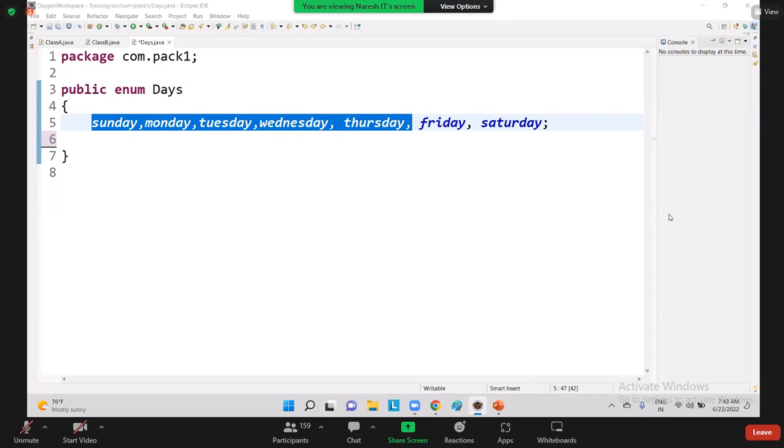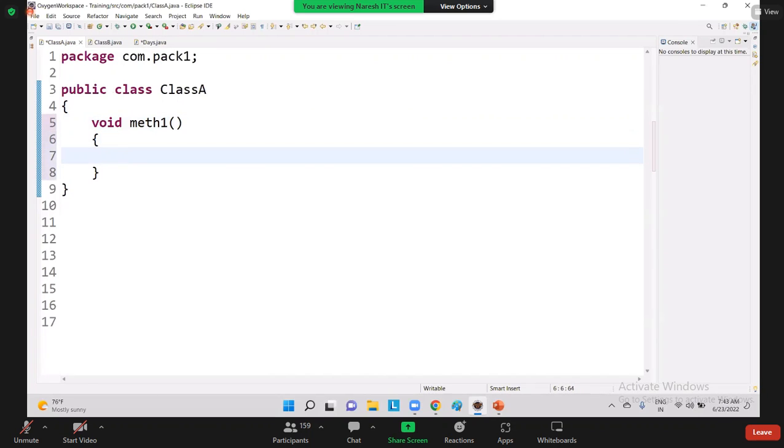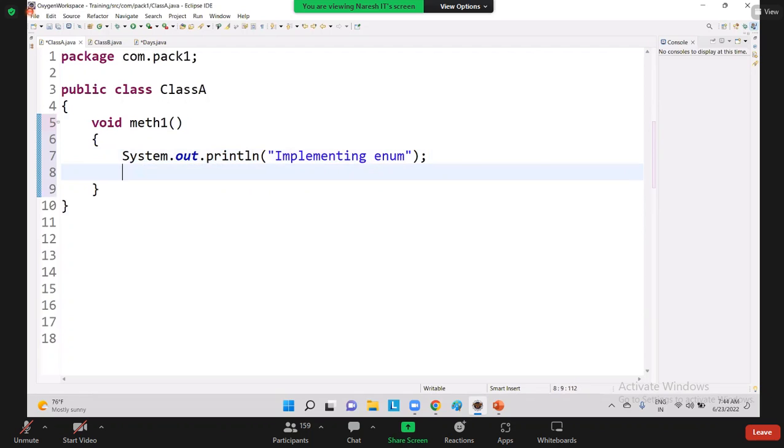For example, when we use this enum, please observe here class A. Inside class A, let me have a small method, System.out.println. Here, I'm just writing a small statement, implementing enum.